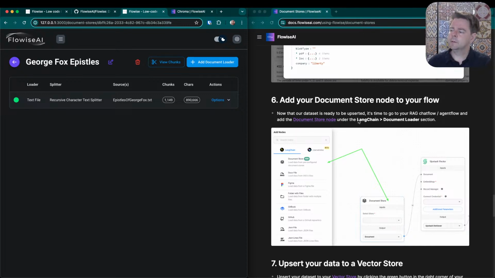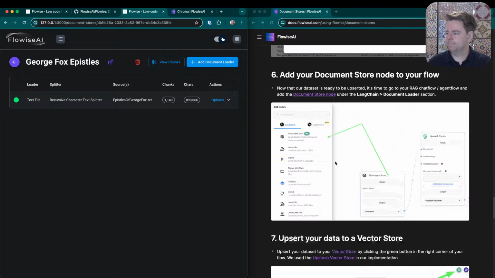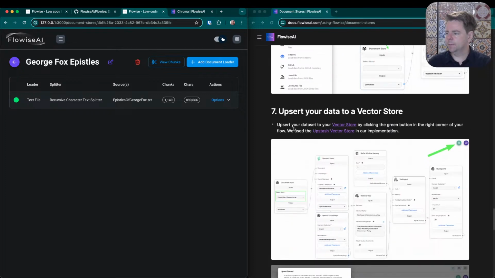Now that your data set is ready to be upserted, it's time to go to your RAG, chat flow, and agent flow and add the document store node. Upsert your dataset to a vector store. Checking the green box in the corner of your. We used Upstash vector store. You know, I've never heard of them. Again, this is all new to me. Let's just check them out. Upstash.